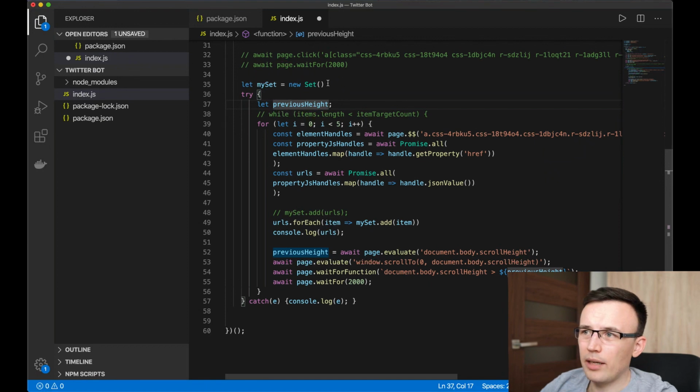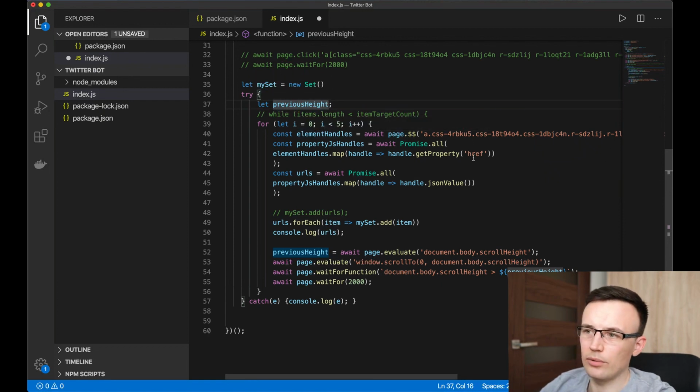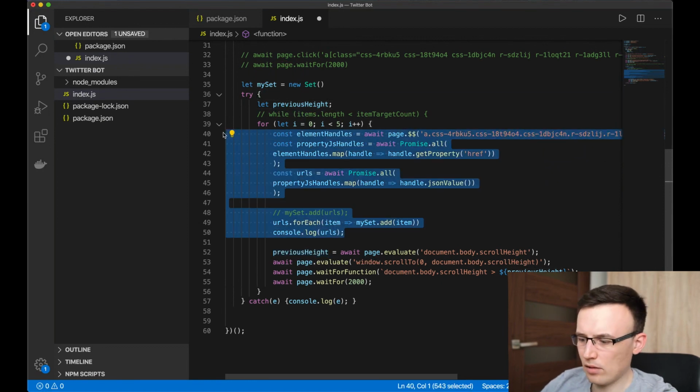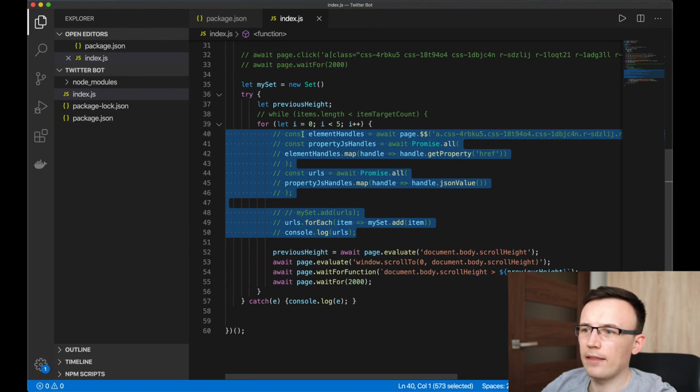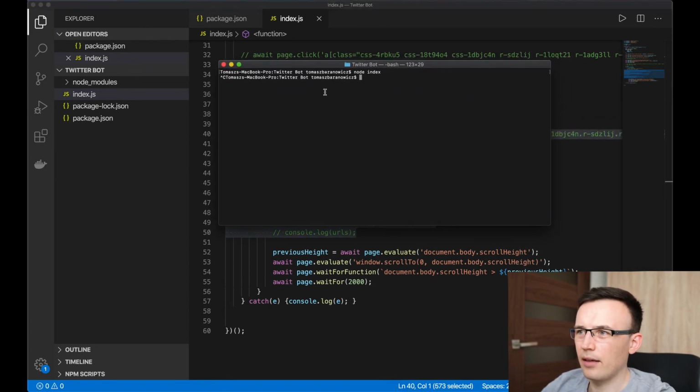Right here we create a new set which will contain the authors of the tweets, and then we start. The previous height is just a variable that we will use to scroll the page. Maybe let's comment this out and run the code so you will see how it's really working.